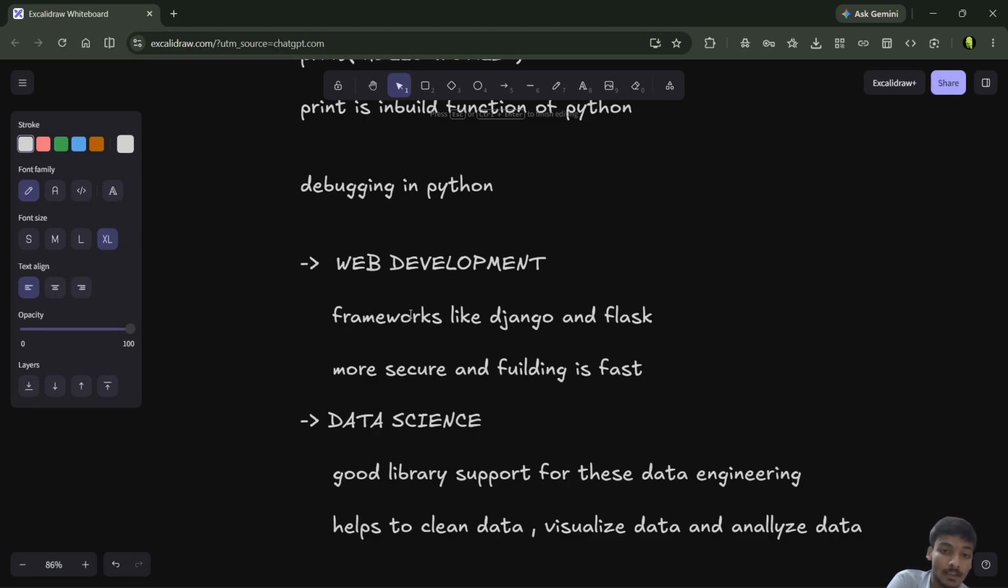That was web development. In web development, Python is used in the backend only. Frameworks like Django and Flask help to build it more securely and quickly. Actually, it is backend, not frontend. So it is used here in the backend.